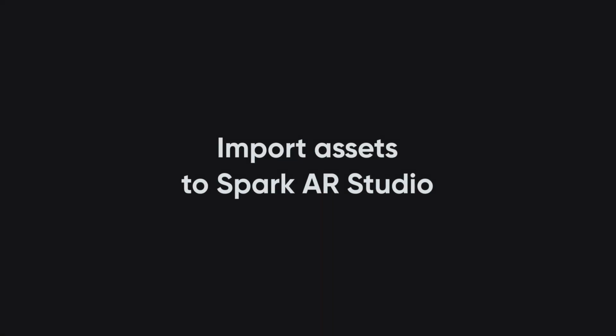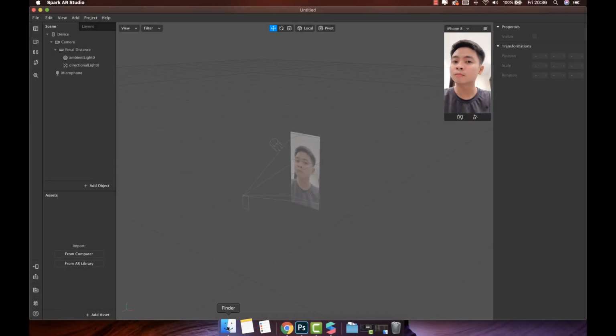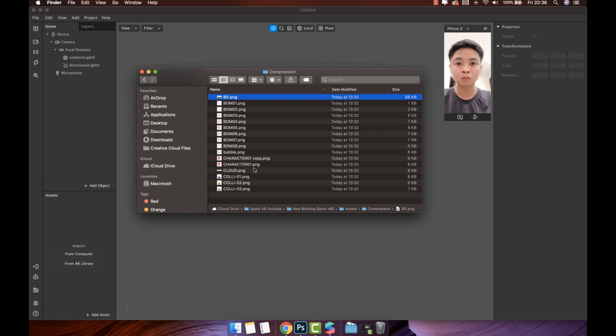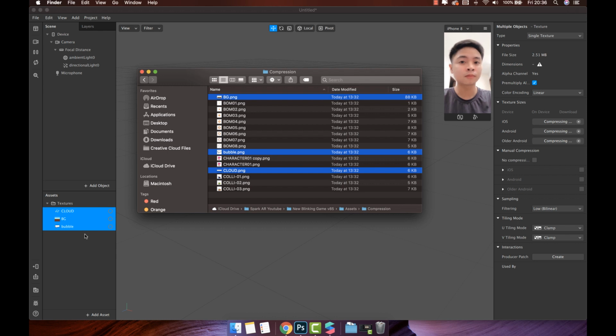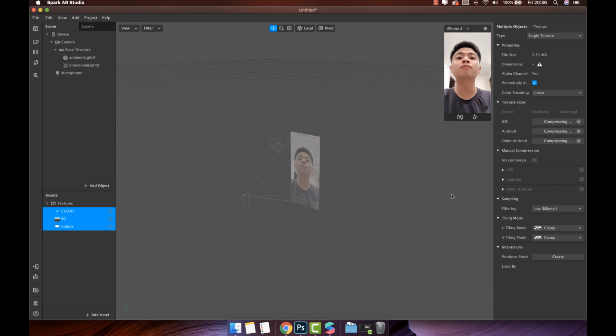Import assets to Spark AR Studio. Create a new project in Spark AR Studio. Select the non-sequence images. Then, drag and drop them into the Assets panel first. We have cloud, background and bubble. And don't forget to turn on no compression for them.